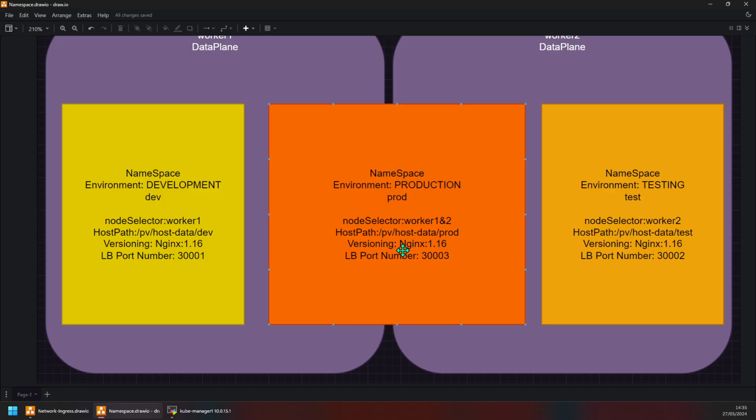So these are the things which we're going to do in the next video. I'll see you in the next video towards hands-on and getting this successfully deployed using these three different namespaces.